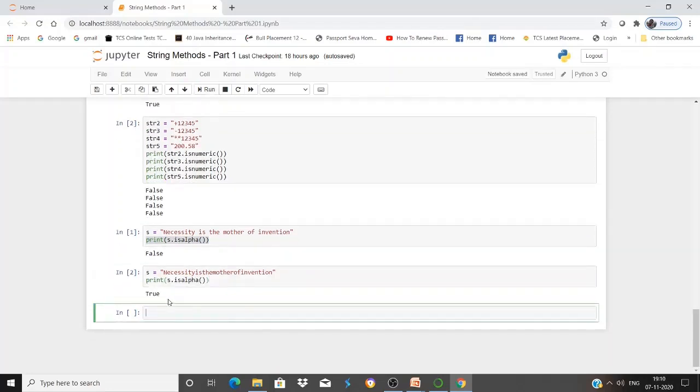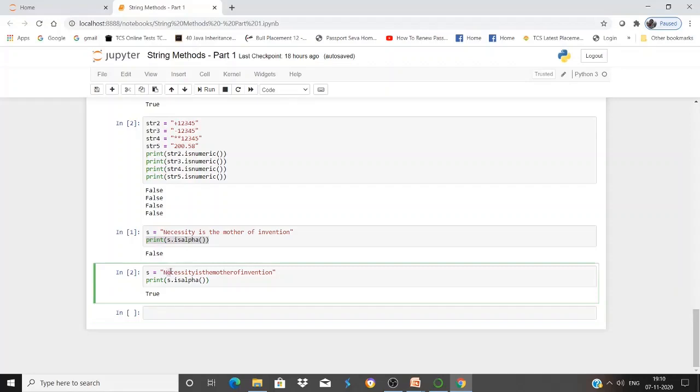And this time we get true. Because the blank spaces have been removed and now all the characters in the string are alphabets only, that's why we get true. The case of the alphabets can be either uppercase or lowercase, that does not matter, they just have to be alphabets. Then this method will return true. Okay, now let's move on to the next method.